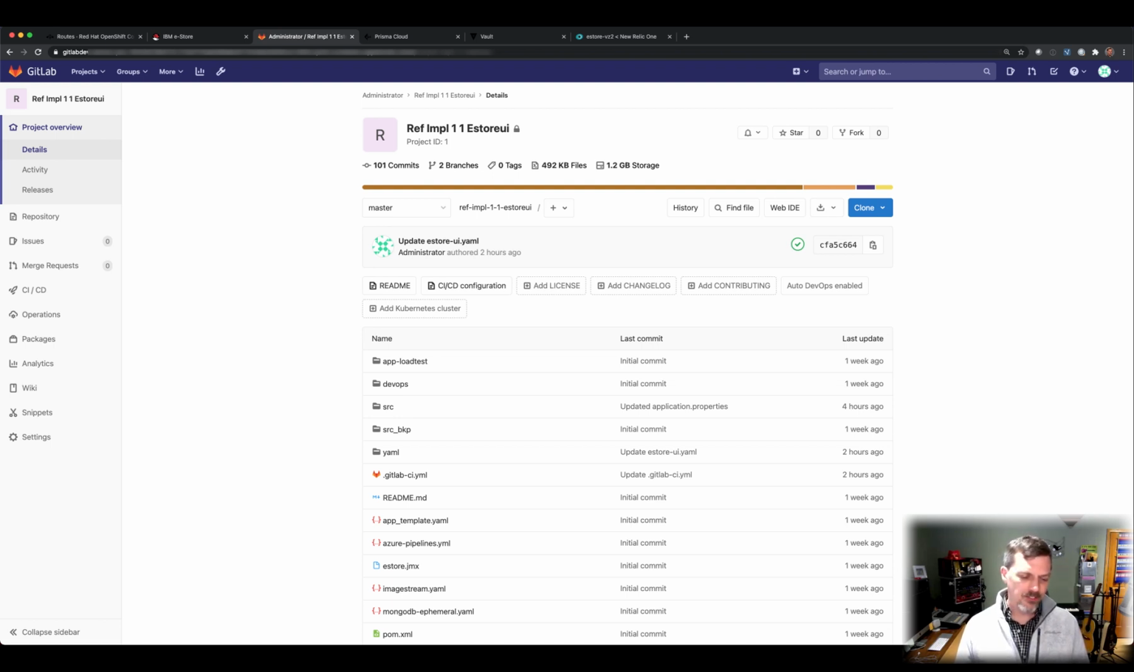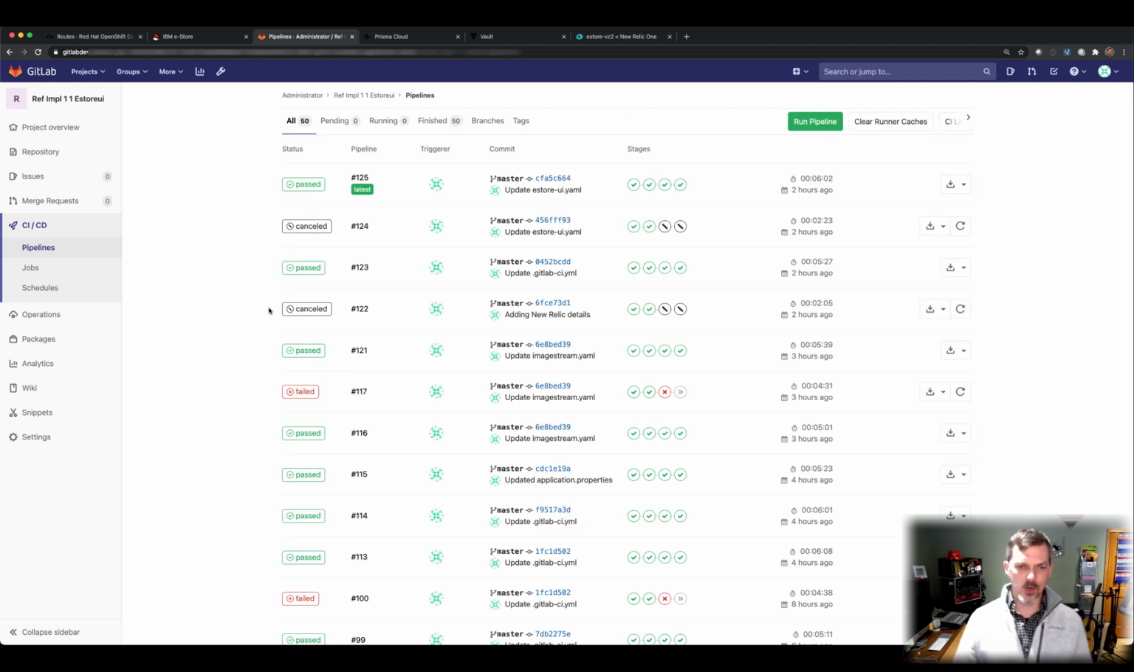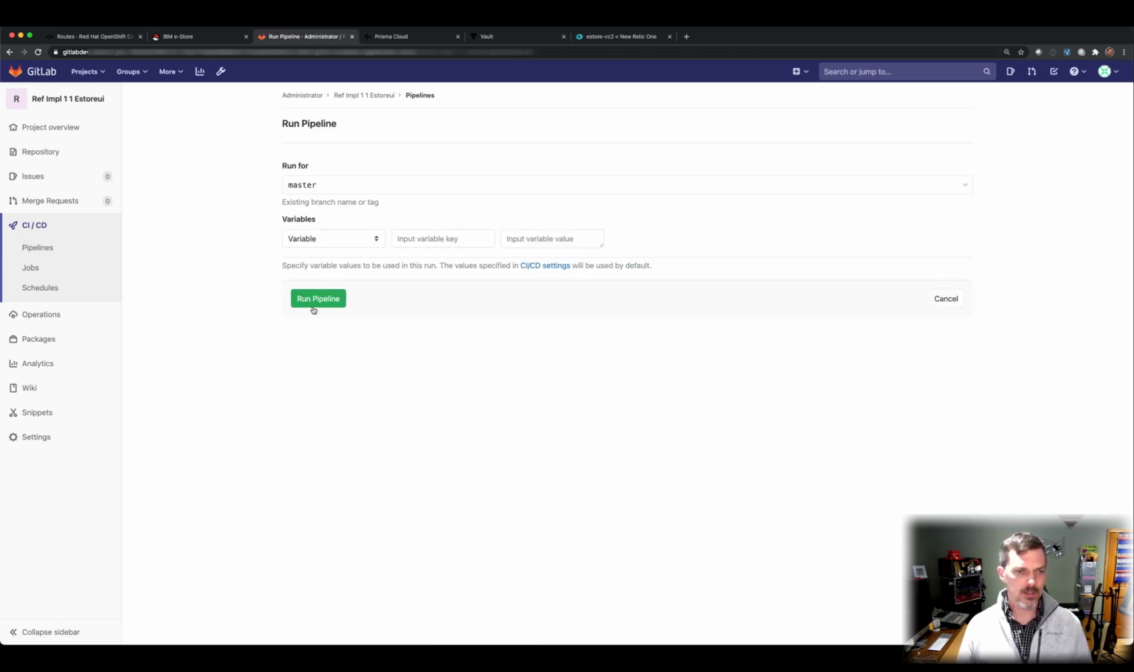Just to get a feel for it, we can go to CI/CD, and as a point of reference, I'm sure you're more familiar with it than anybody. You pick the repo you want to work in, and you can work with your source code, or you can work with your pipelines. And with eStore UI, of course, we've built it many, many times. And I'm just going to click to run it again so you can see it in action.